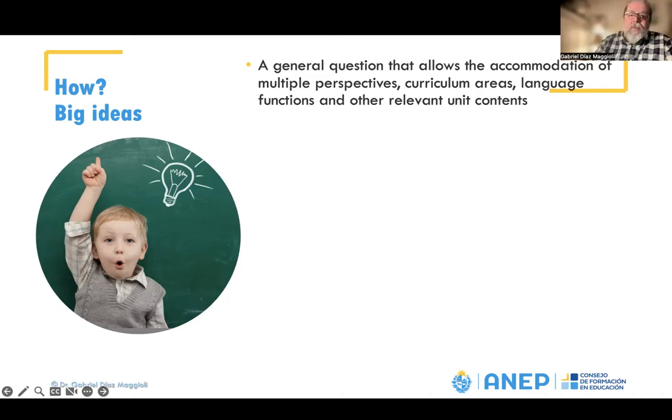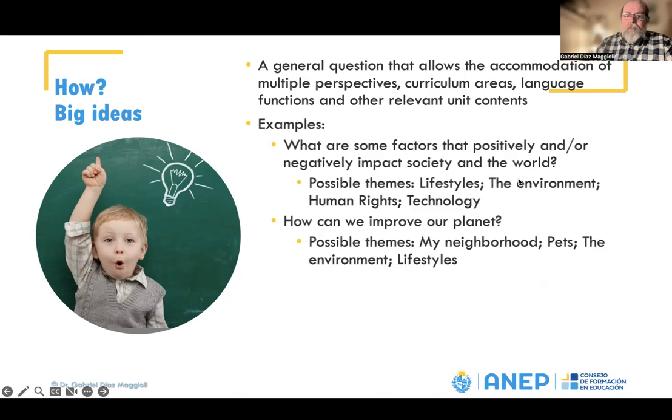A theme such as lifestyles, the environment, human rights, or technology, they could all share an overarching big idea, like what are some factors that positively and or negatively impact society and the world. And you may want to generate, according to your students' needs, one of these big idea questions, right? Or like the other one, how can we improve our planet? And then throughout the thematic units that you're going to do in the course, try to answer that question inside each of the thematic units.